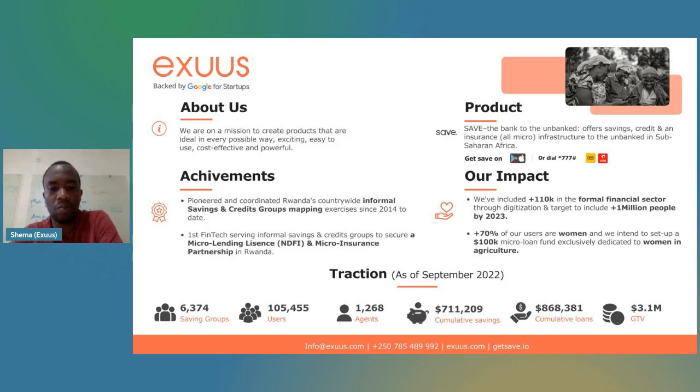This one page pretty much shows you what we've been able to achieve so far. This is as of September, I think, last year. We were able to digitize over 6,000 groups, counting over 100,000 users, working with over 1,200 agents. And as you can see, we've been able to process cumulatively over 700,000 USD.